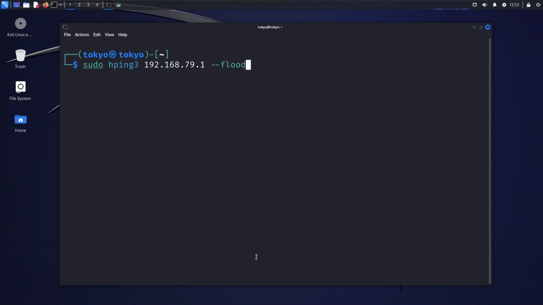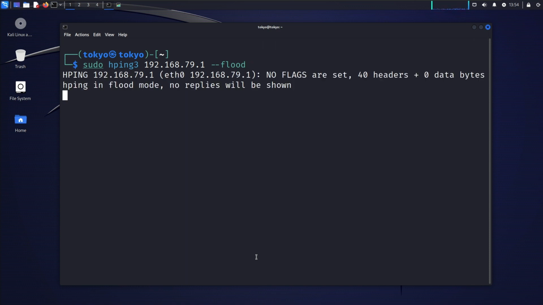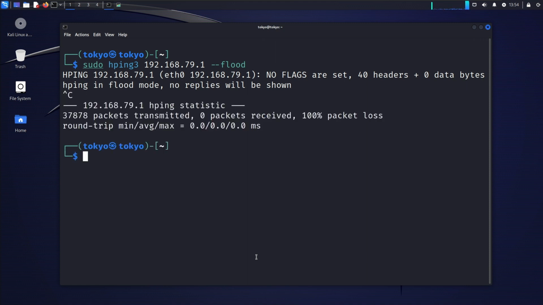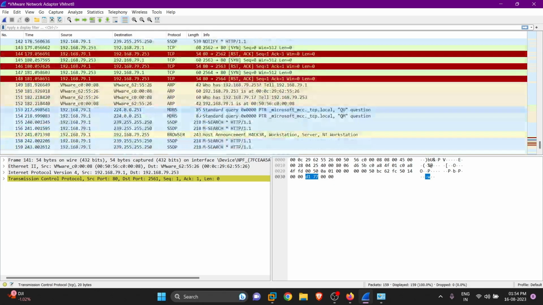So basically now what will happen? It will flood the TCP packets to the target machine. So let's hit enter. I will stop it because if I keep sending those packets, my Windows machine or the Wireshark will hang, and then I cannot explain the things. You can send packets for as long as you want, but I stopped it because I just want to explain to you guys. So let's go to the Wireshark.